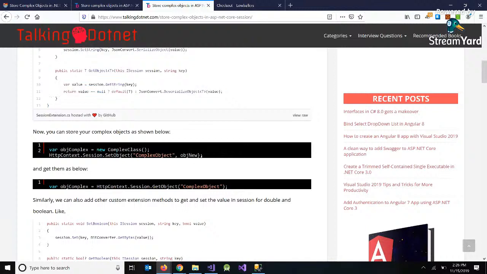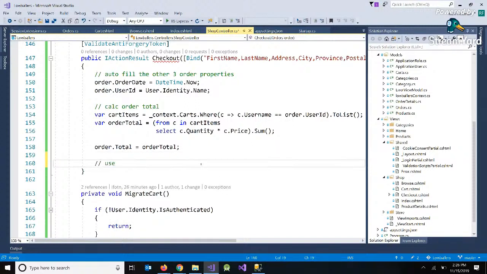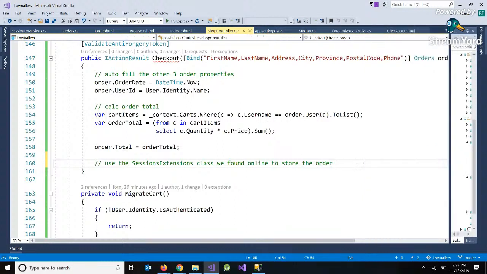So now we already have our order. What we want to do is call, he's got a method, HttpContext.Session.SetObject. So we're going to use the session extensions class found online to store the order in a session variable.